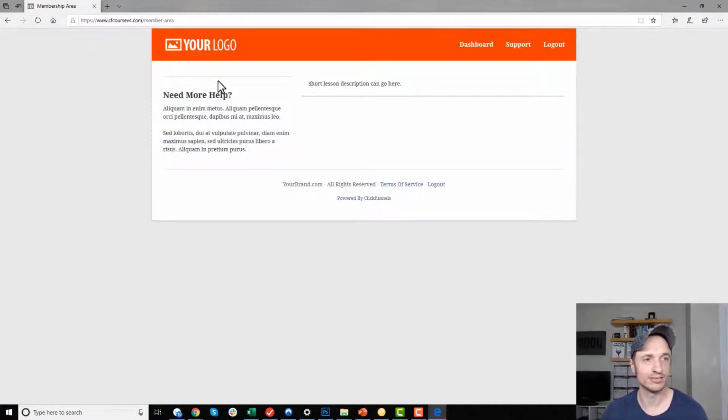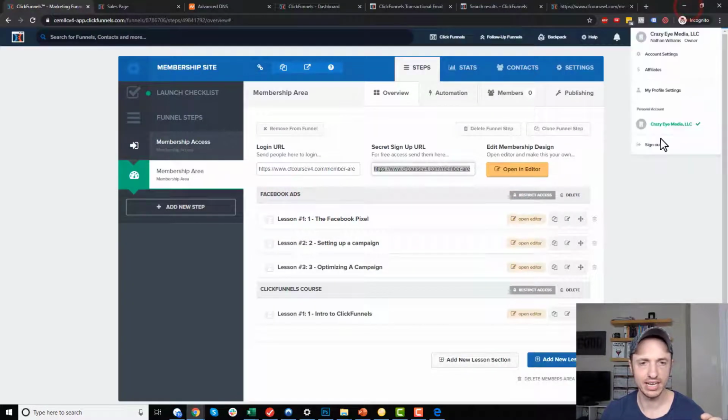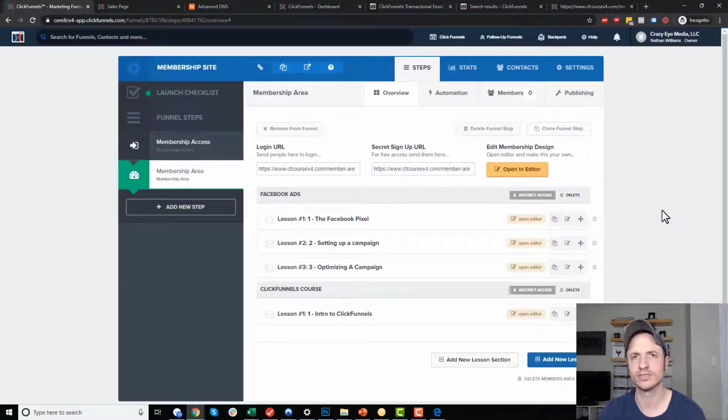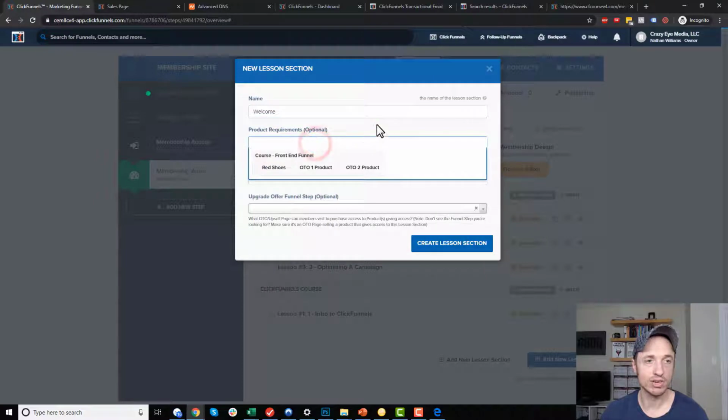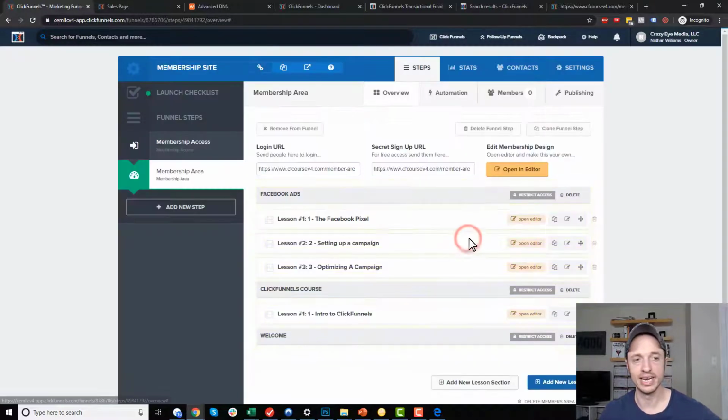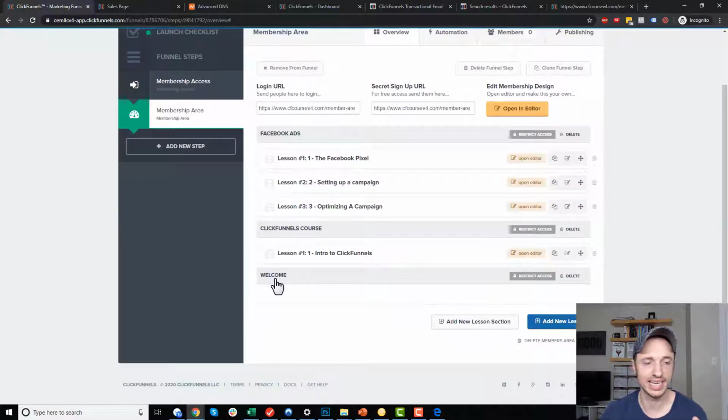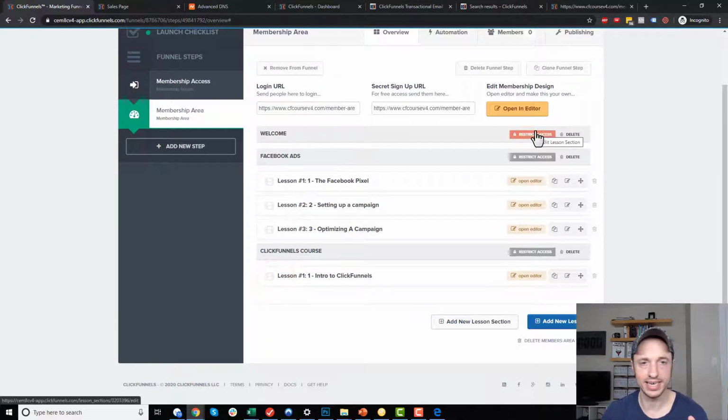As you can see, I don't see anything because I don't have access to anything. I don't have access to any lessons or sections, so I don't have any content going on here. So let's go ahead and change that real quick, so that way if somebody registers for an account and they don't have access to anything, they still see something, right? So let me add a new lesson section, and we'll just call this one Welcome. And I'm not going to set any requirements, so they don't need to have any purchases or anything like that to access it. It'll be there for them. And let me drag it to the top.